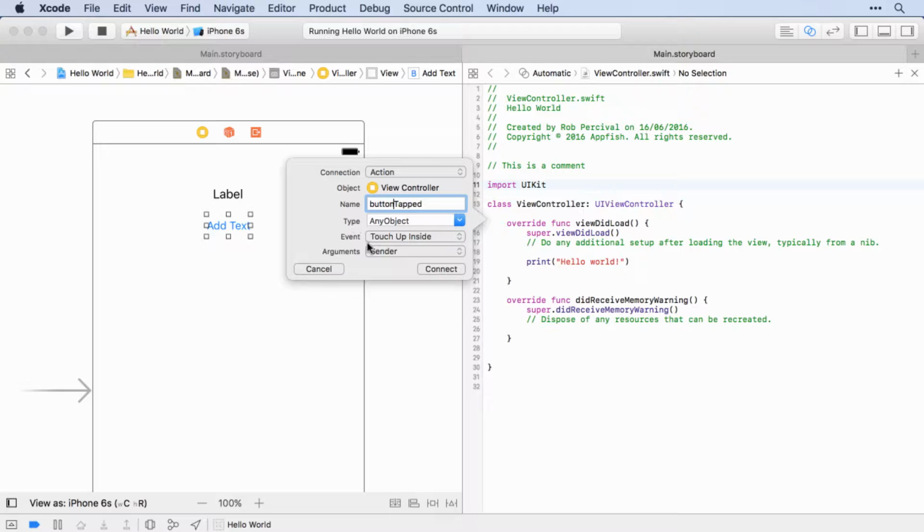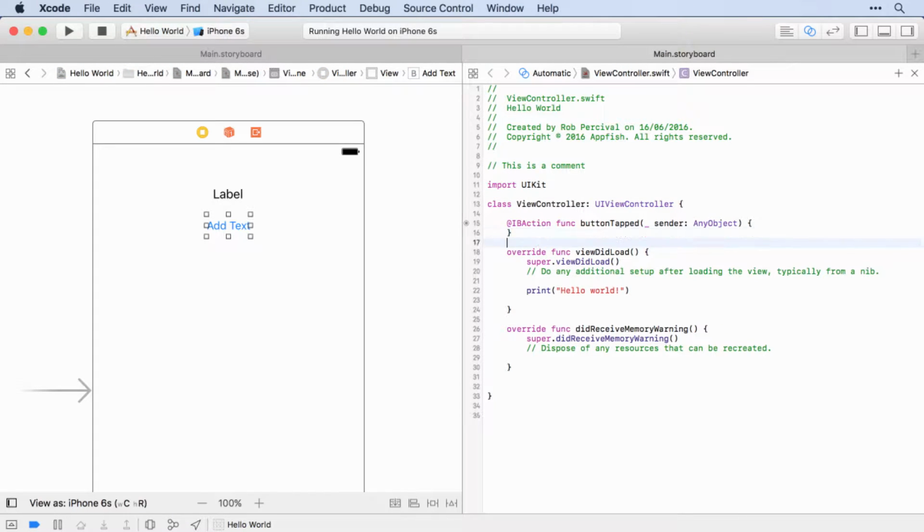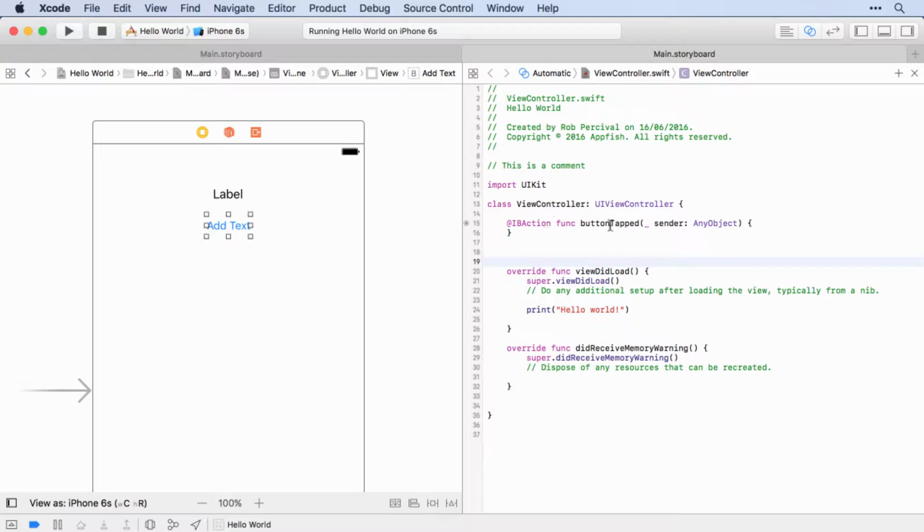Then we can leave the type the same and the event is the same as well. And we're not going to mess with the arguments at all. So then we click Connect. What we've created there is known as an IBAction, with IB standing for Interface Builder. Essentially, we've created a function or method which will happen when this button is tapped. We also have some information about the sender, that is the button itself, the thing that caused the function to happen, but we don't need to worry about that. We'll be using that later on.